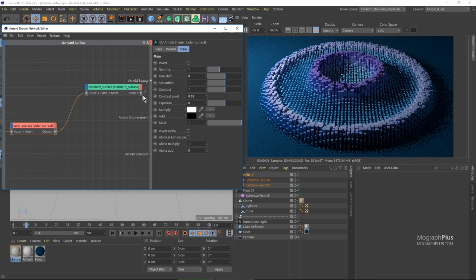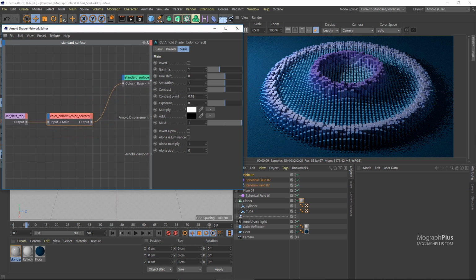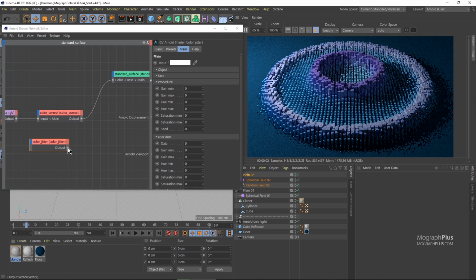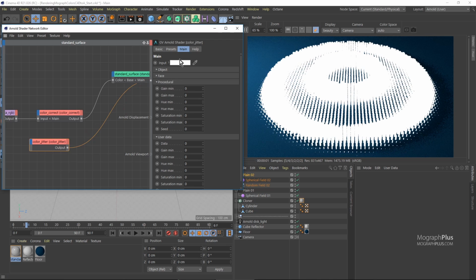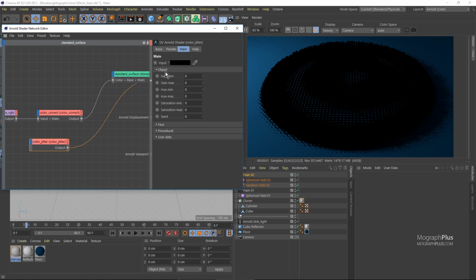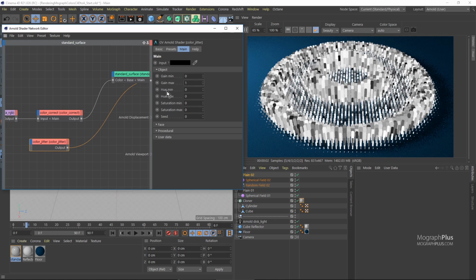Now let's do a bit more. I just want to multiply the existing color data with a random black and white value per clone. So first we need to generate those black and white colors per clone, and to do so we can use a simple color jitter node and set it as the beauty shader for now. I'm going to set the input color to black, and under the object section set the gain min to 0 and max to 1. And now we have these random grayscale clones.